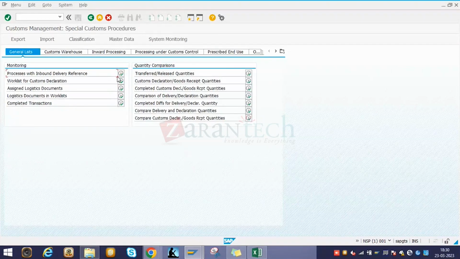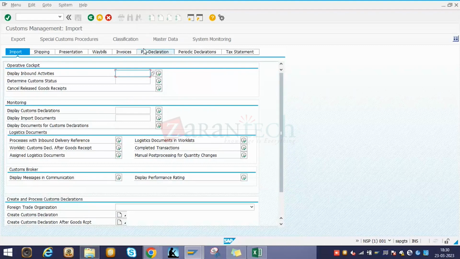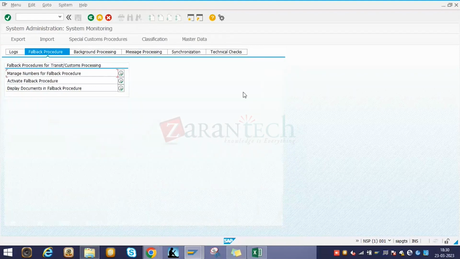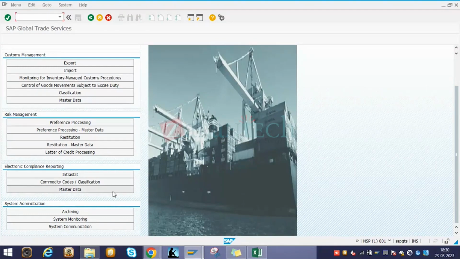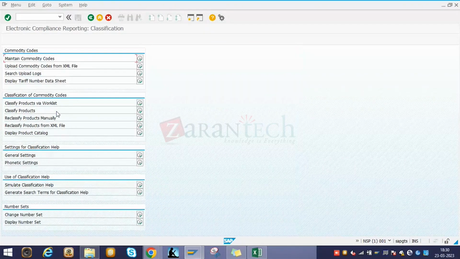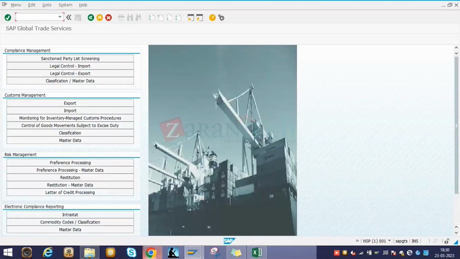Okay, I'll show that one of the reports is there to retransfer the commodity code back to the feeder system. Okay, right, fine. Let's proceed further. Here we are just doing the classification commodity code. All right, let's proceed further.